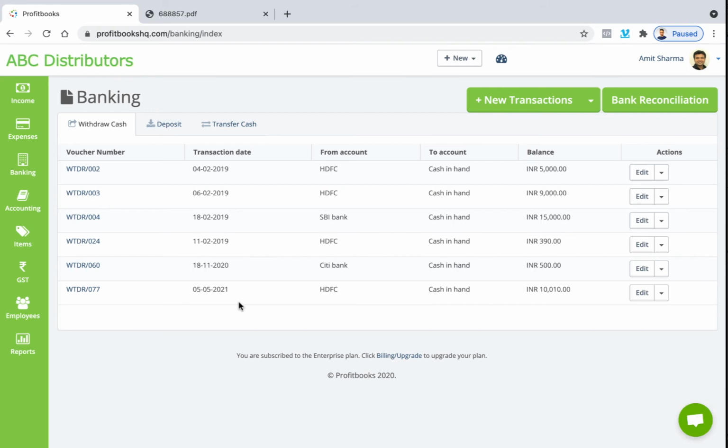Okay, if you receive an amount from your customer, you have to go to the invoices and use the receipt function. But for example, if you are withdrawing some amount for cash expenses and you want to account for that, you can use these functions.